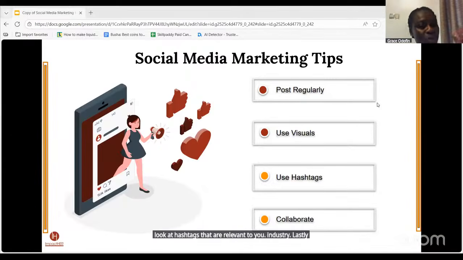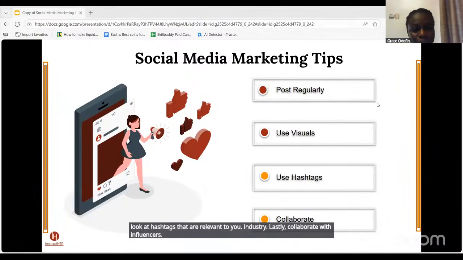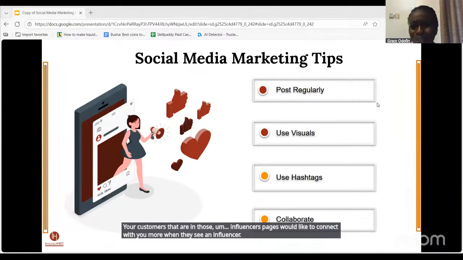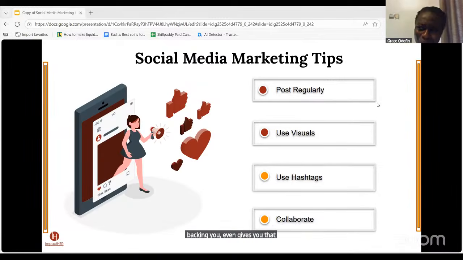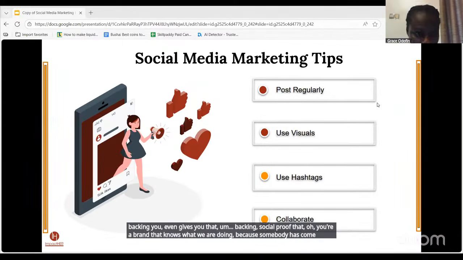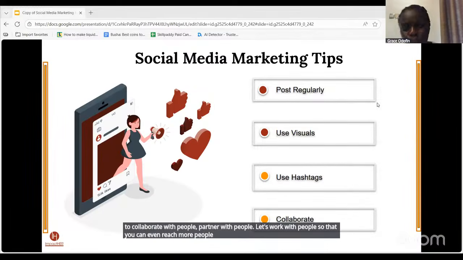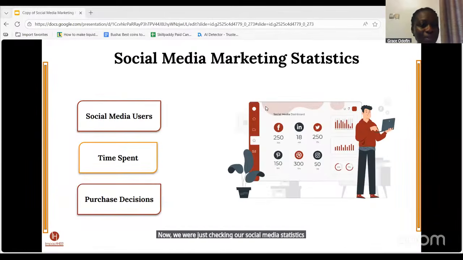Lastly, collaborate with influencers. It helps you increase your visibility. Your customers that are on those influencers' pages would like to connect with you more when they see an influencer backing you. It even gives you that social proof that, oh, you're a brand that knows what we are doing, because somebody has come to influence your product. So collaborate with people, partner with people, network with people so that you can reach more people or get more new audiences.